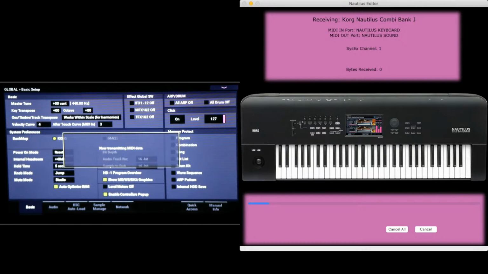Hopefully this doesn't take too long, but kind of give you an idea of what it does, what it goes through. It goes through all of that stuff that we had checked. So each bank, each program, each bank within the program, each bank within the combination, the set list information, the sequencer information, the global information. It loads all that into the software. So we'll let this keep going.